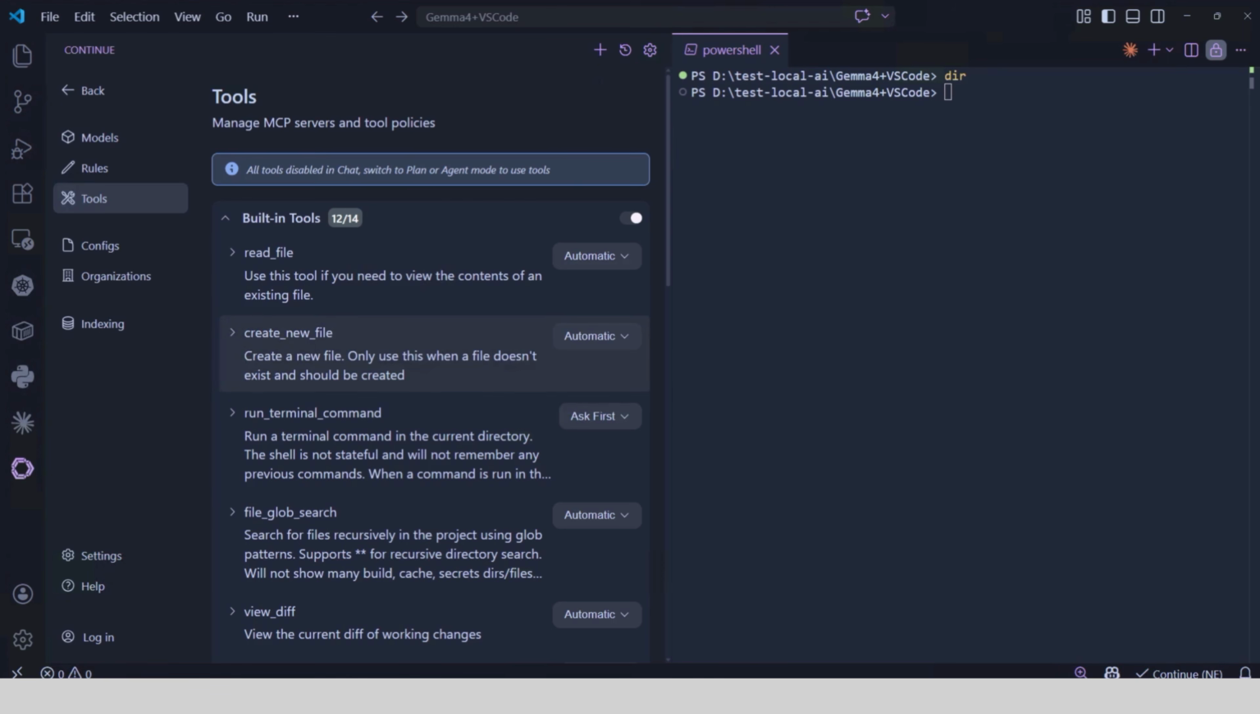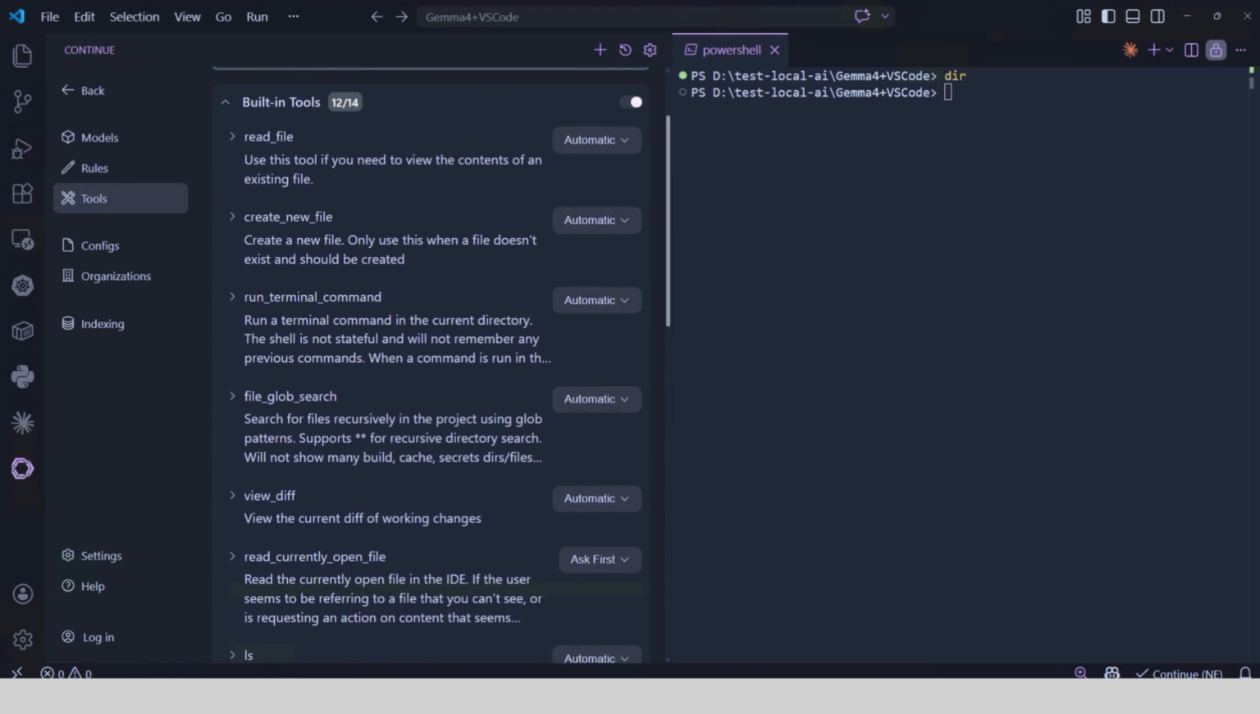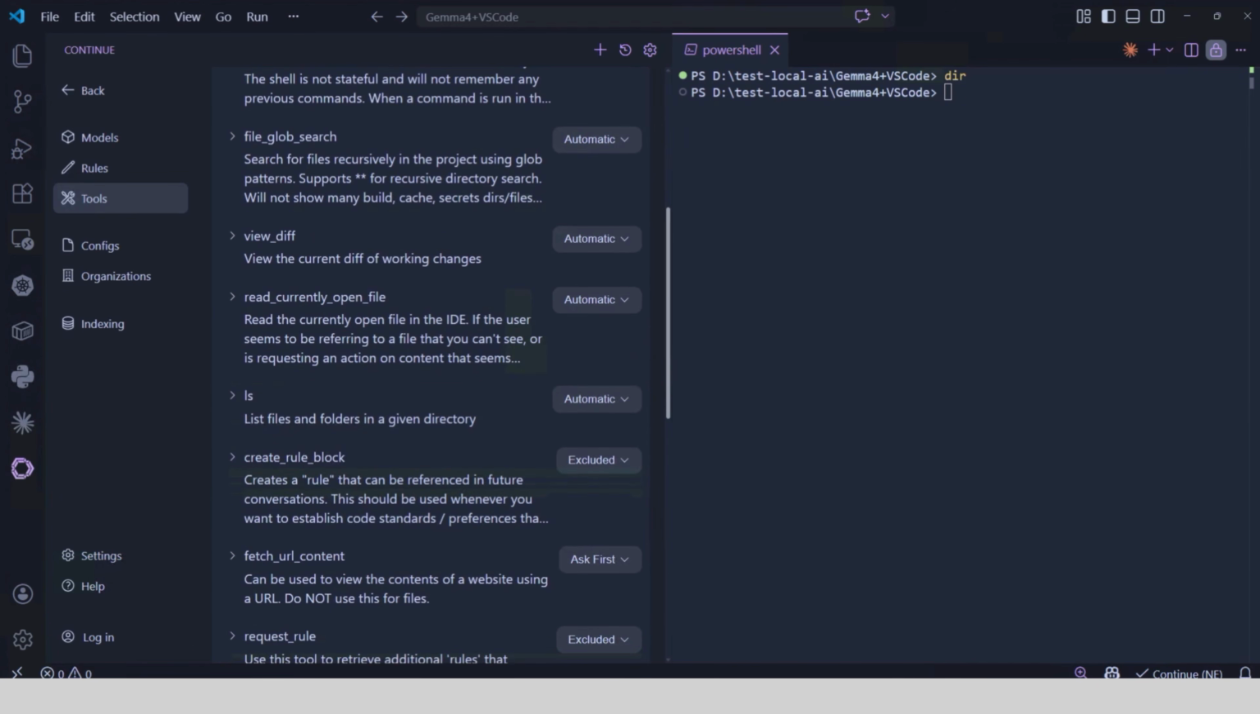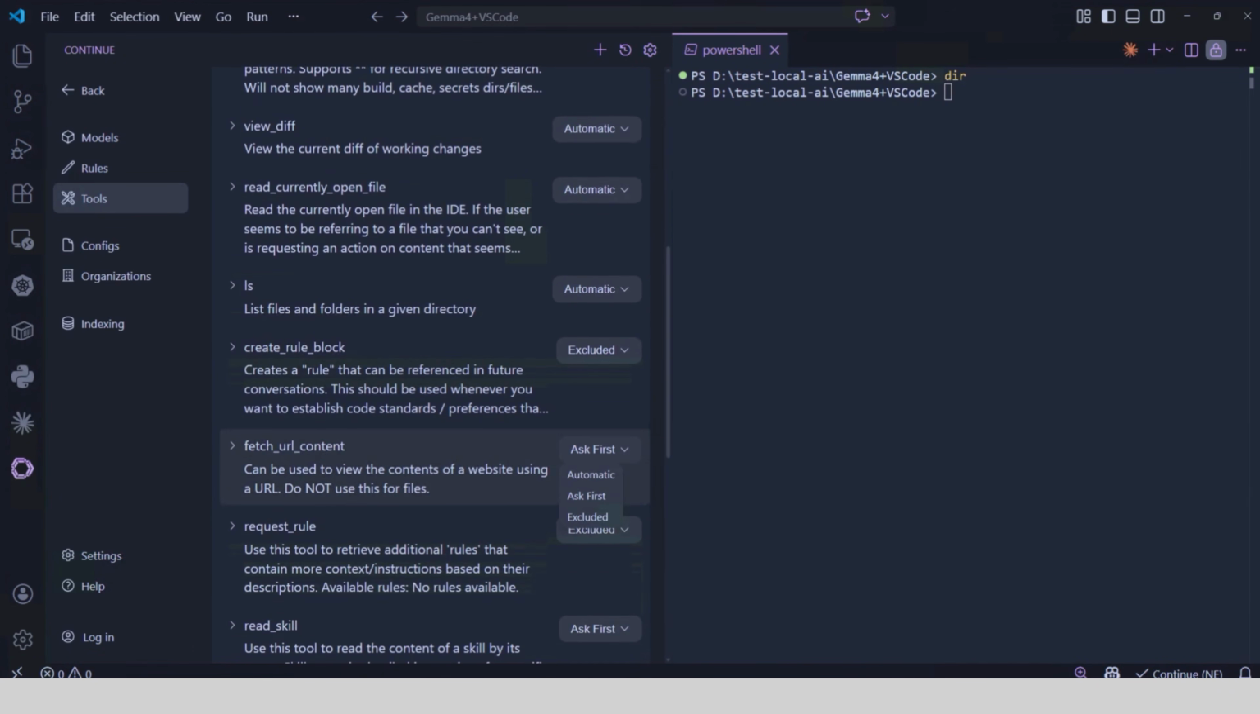The difference is simple. Automatic means the agent acts without asking. Ask first means it pauses and waits for you to approve every single action. For a fully autonomous coding agent, you can set everything to automatic and the choice is yours.